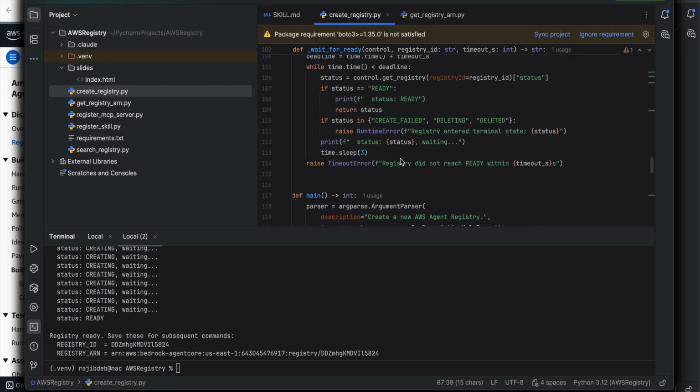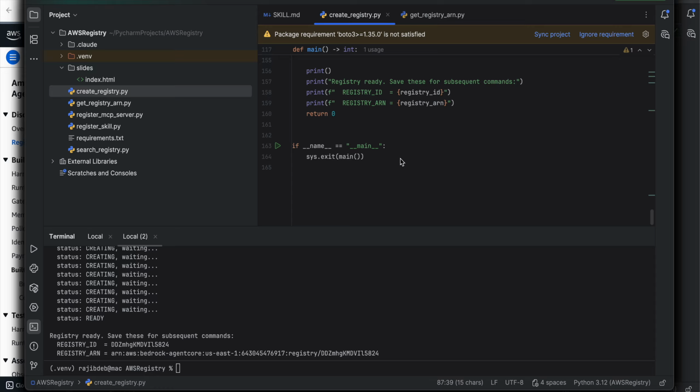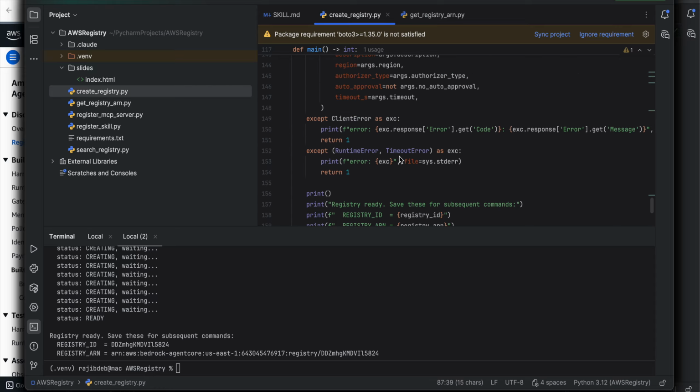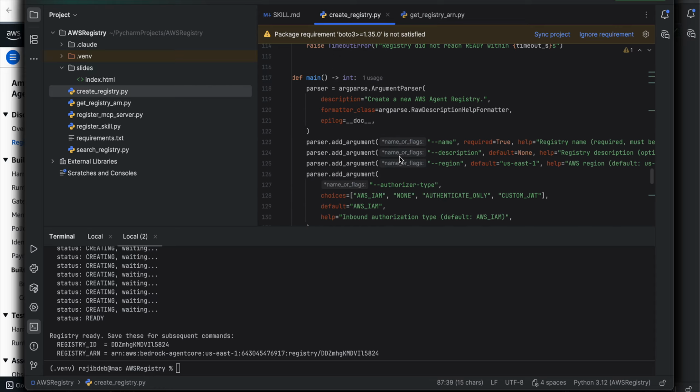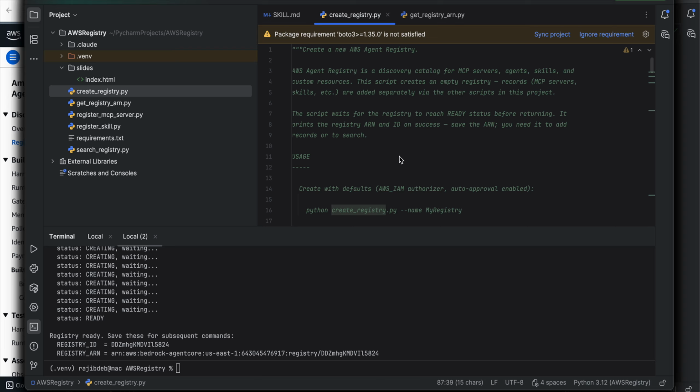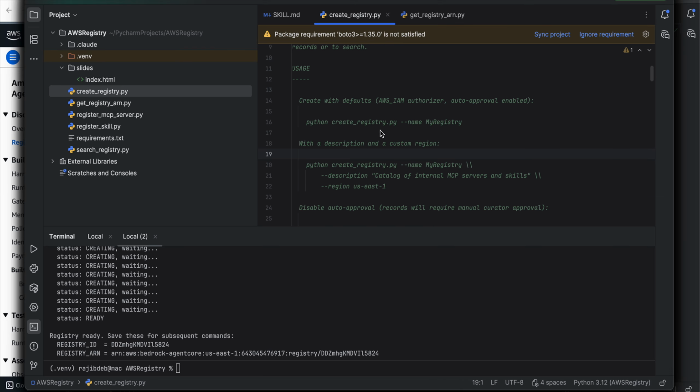Let me run this. I'll do python create_registry.py and we'll give it a name. We'll give this registry a meaningful name.